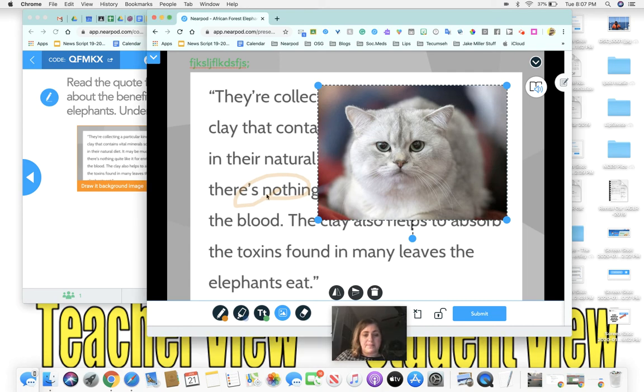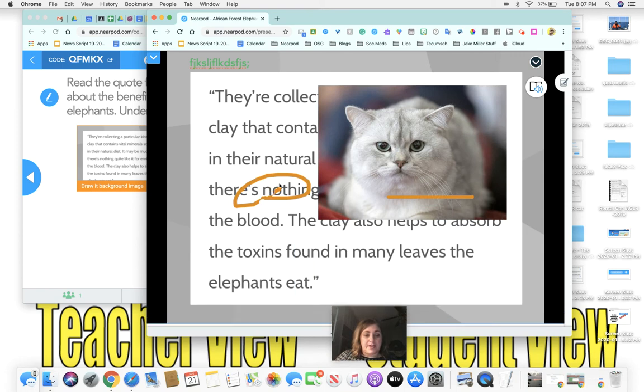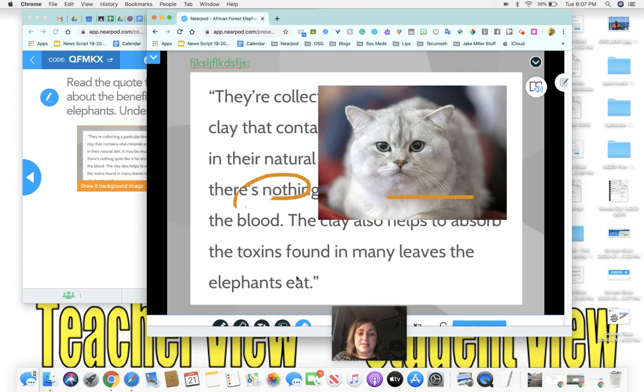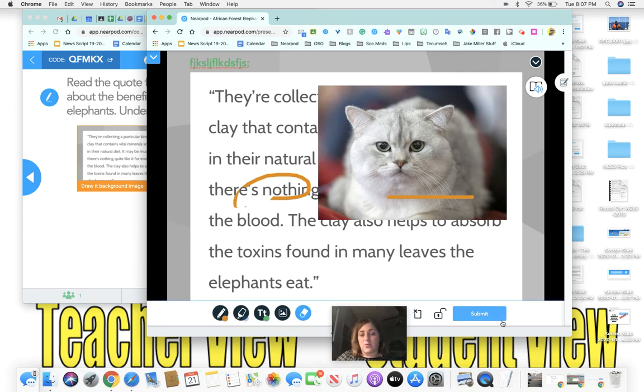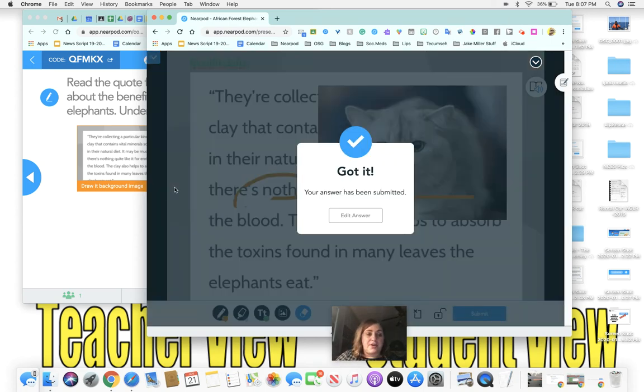This is a highlighter, I think. And they can make tools bigger. That's an eraser. They can make it bigger sizes. So that's what the Draw It looks like when the kid turns it in. Your answer has been submitted.